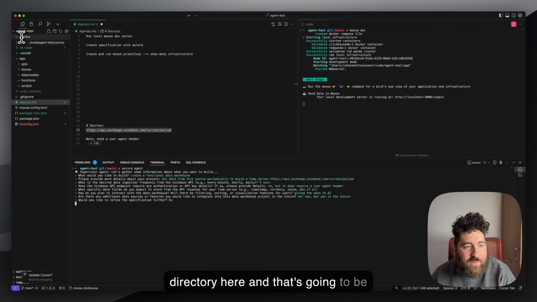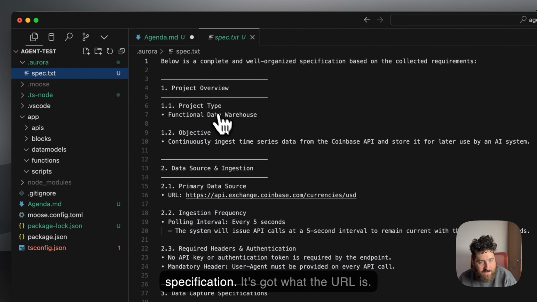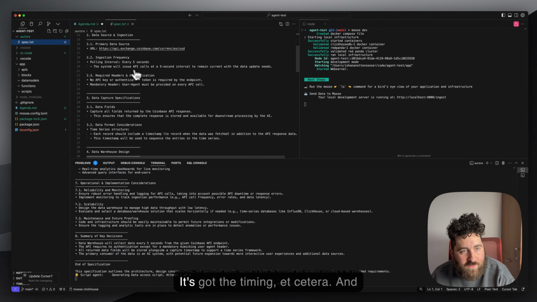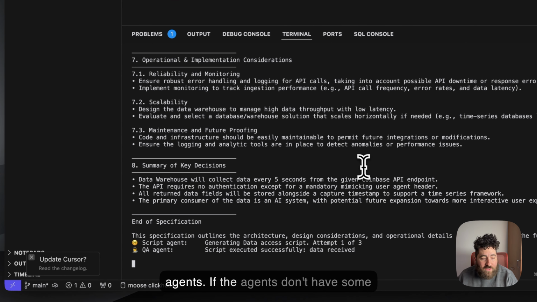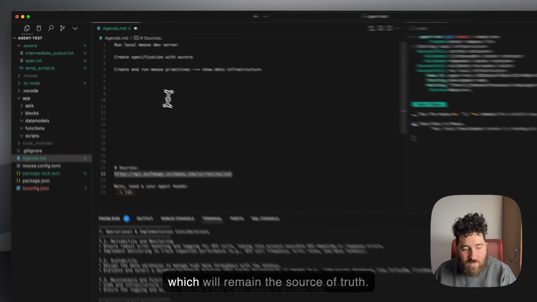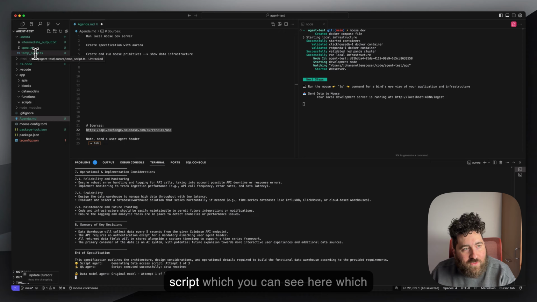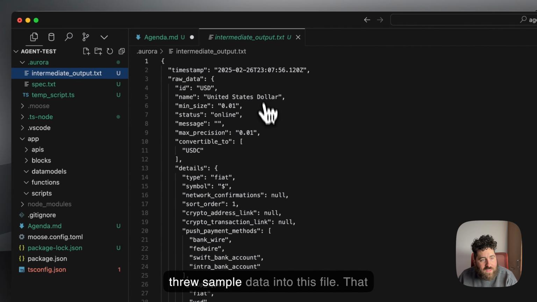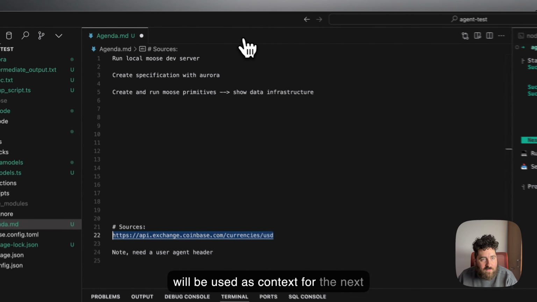directory here, and that's going to be used by all of the other agents to fulfill their tasks. So here we see the specification, it's got what the URL is, it's got the timing, etc. And that's going to be used by the other agents. If the agents don't have some information that they need, they'll give a question to the same supervisor agent that'll ask me, and the answer will be written to the specification, which will remain the source of truth. So that first agent built a temporary script, which you can see here, which threw sample data into this file. That'll be used as context for the next agents.